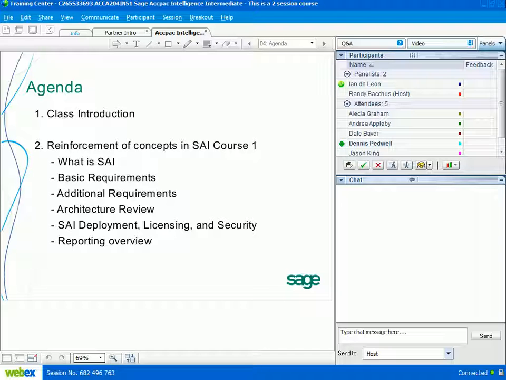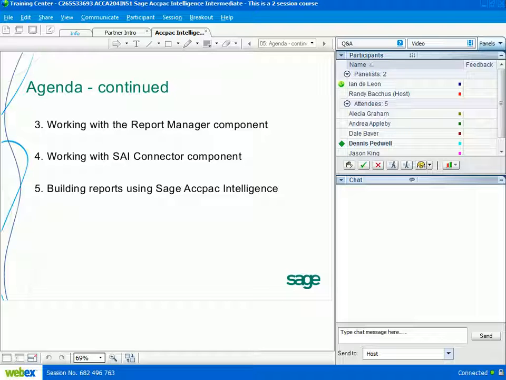And again, if anybody wants to ask us any questions regarding that component of the exam, we'll be happy to answer them. We'll talk about the basic requirements, the additional requirements, and again, we're going to have a review of the architecture with SAI and ACPAC integration. We'll spend a good deal of time today talking about the report manager, and we'll also have a look at discussing the SAI connector component. You have to know both of those components fairly well to be able to create good reports.